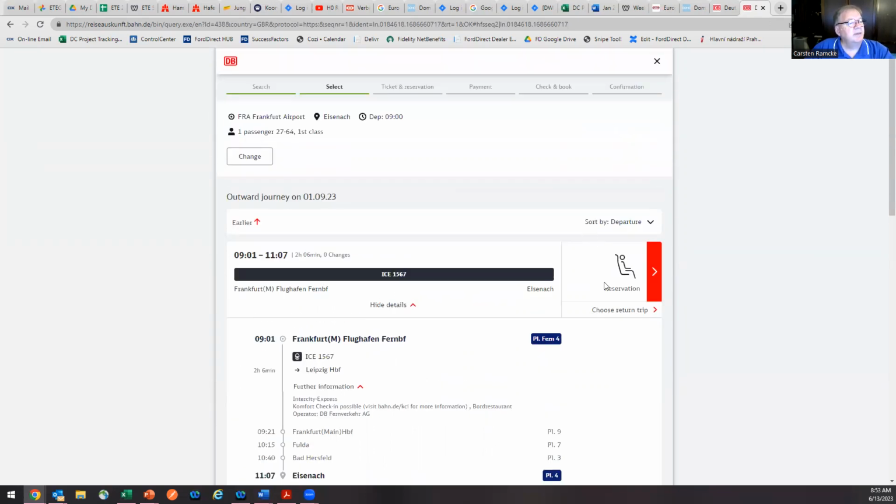All right, let's keep going. You'll note that this now only says reservation. Usually there's a price here. I'm going to click the little arrow. This is my train. This is the one I want.